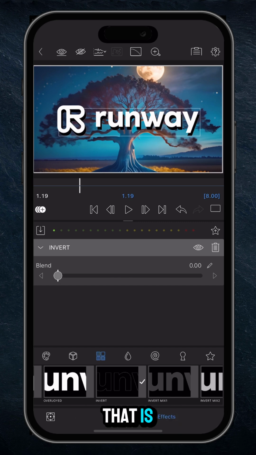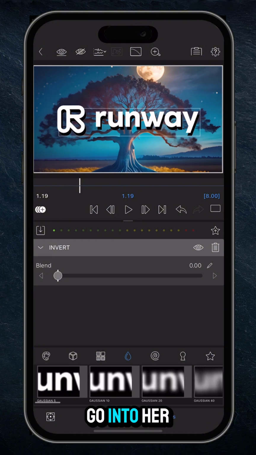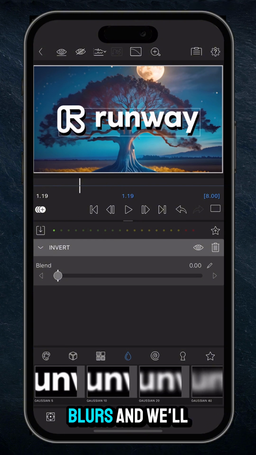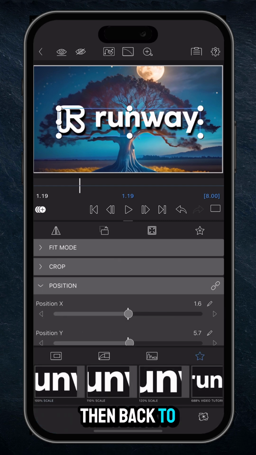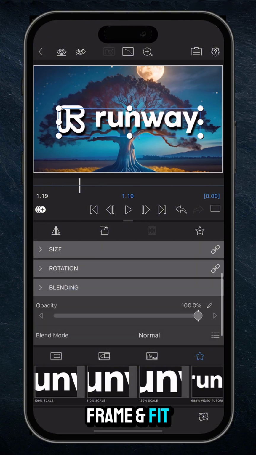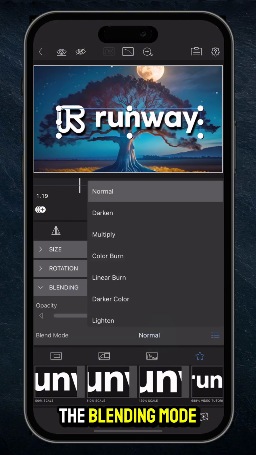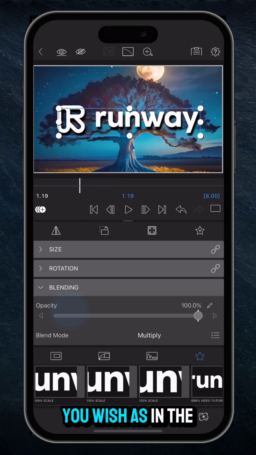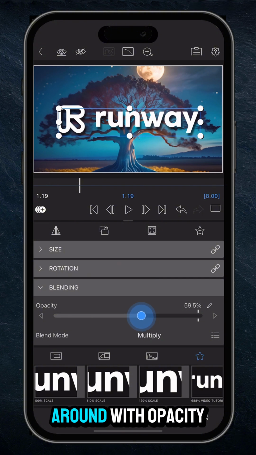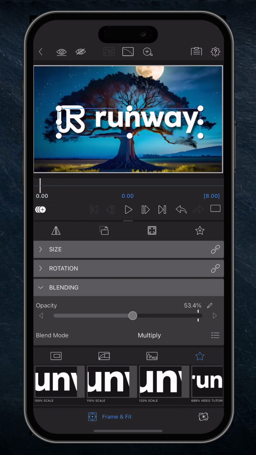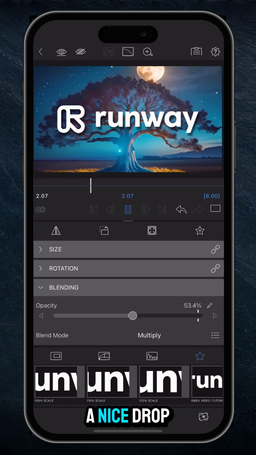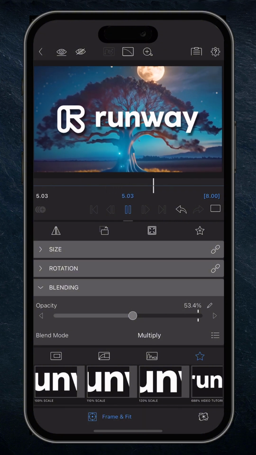All we've got to do after that is, if we want to make it a little bit softer, go into our blurs, and we'll give it Gaussian blur around about 10. Then back to frame and fit for blending. You can change the blending mode to multiply if you wish, as in the previous way of doing things. And you can also play around with the opacity. We'll set it around about 53% this time. And then if we just play this through, we've got ourselves a nice drop shadow with a feathered edge.